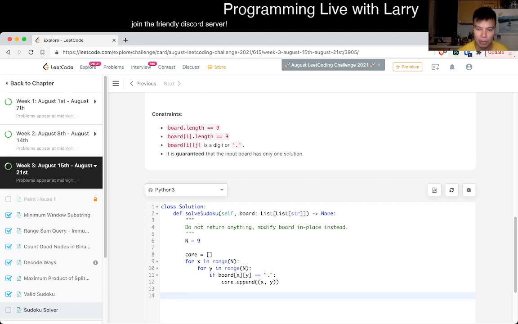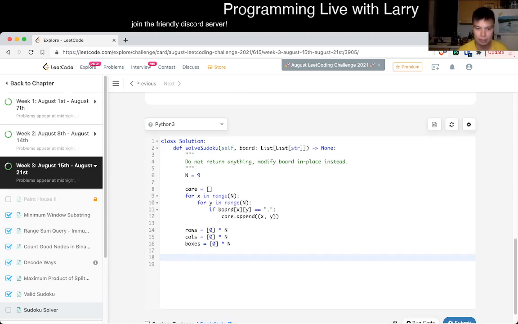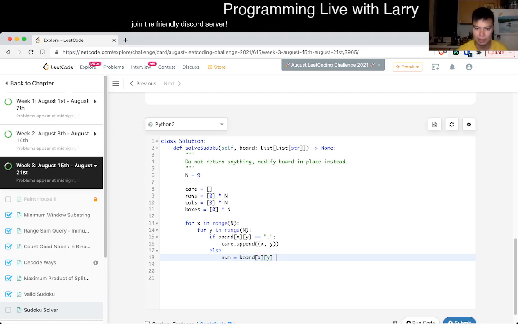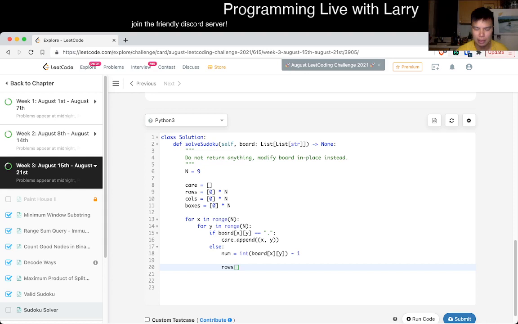Okay. So now we keep track of each row, column, and box. And maybe this time we'll use a bitmask. I guess I could have done it here in the same loop. And here, else, number is equal to the int of board x y, and again we'll just minus 1 so that it re-indexes from 0 to 8. And then rows, this is x row. Wait, did I mess this up? Oh yeah, no, this is right.